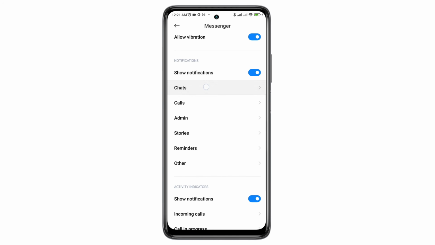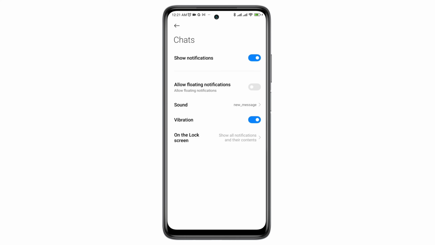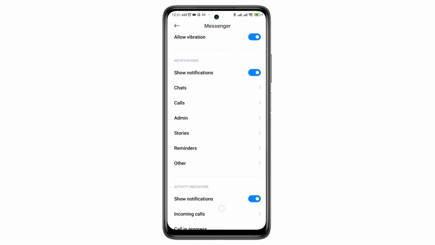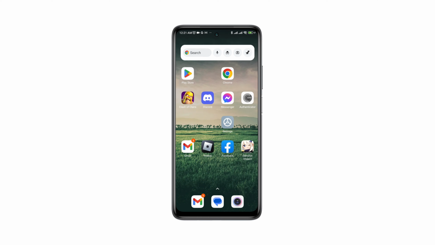Do the same process for your chat. Open this app to enable Allow Floating Notification. After that, check your problem. After following all the processes, your floating video call will start to work again.